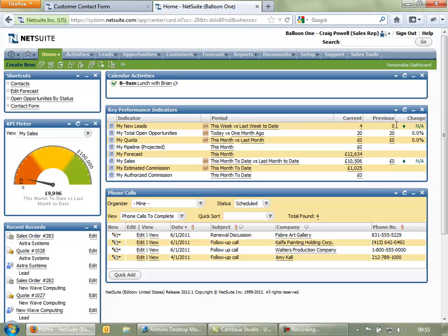When I switch over to the sales rep role, you can see a very different dashboard. You can see this key performance indicator here of sales against quota. You can see my different measures around the number of new leads, opportunities, my forecast, current and previous, so I can see how I'm doing over various periods. And you can see below here specific activities, in this instance phone calls, that I need to make or have made. And at the top I've got my diary entries for today.